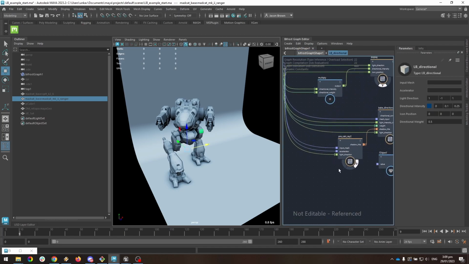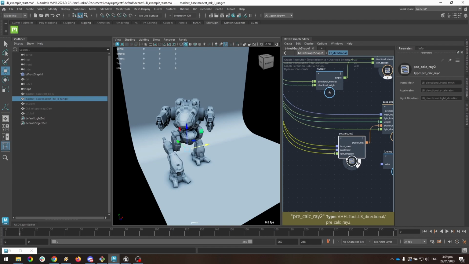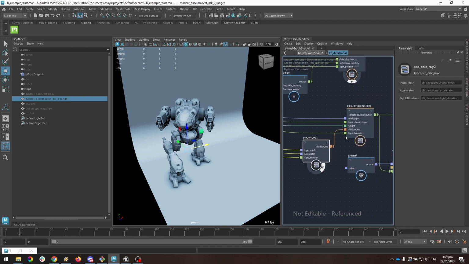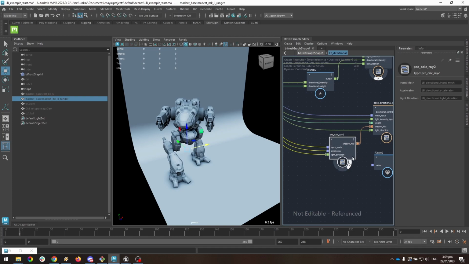if you have a look inside here, this is pre-calculating shadows. So before it does any of the baking of the light with the light equation and all of that, and in this case it's got attenuation, it's got all kinds of stuff going on. It's calculating where the shadows are going to be first, so it only has to do it once.